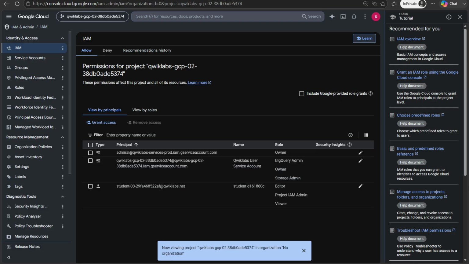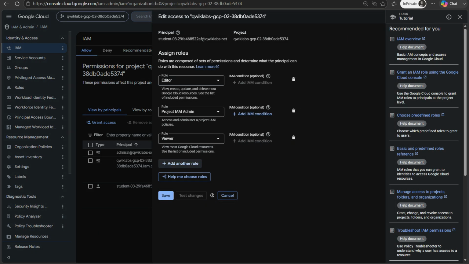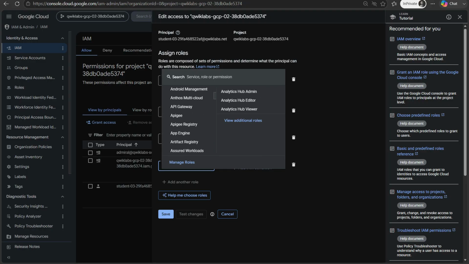So here you can see the list of users, their roles, and what roles have been assigned. Currently I have logged in with my student login credentials, so it shows right here. If I want to give permission, I just use edit and add role. And here you can see what roles you can assign.